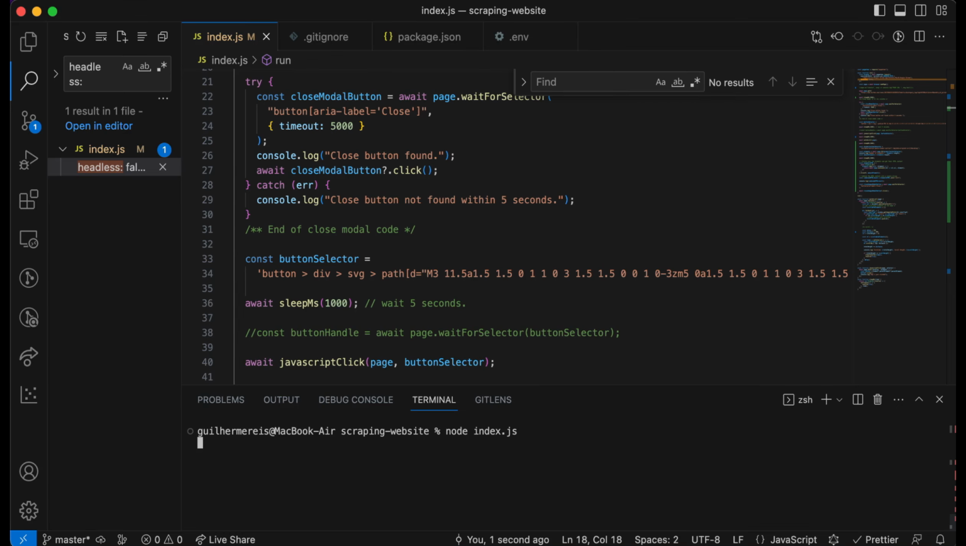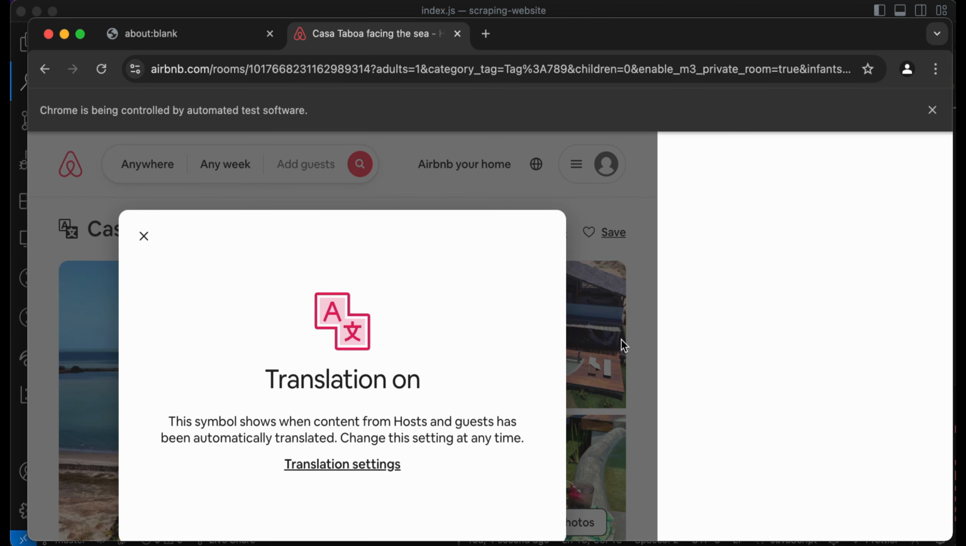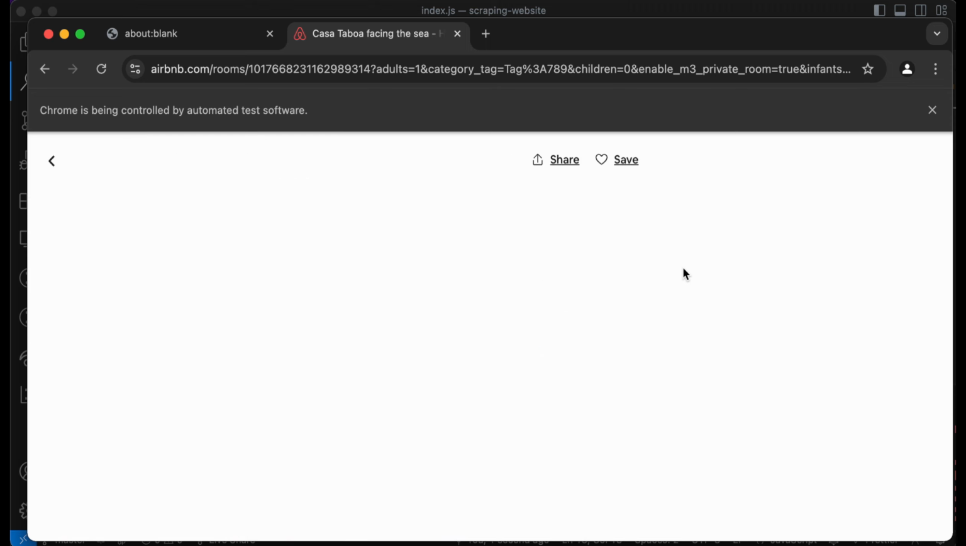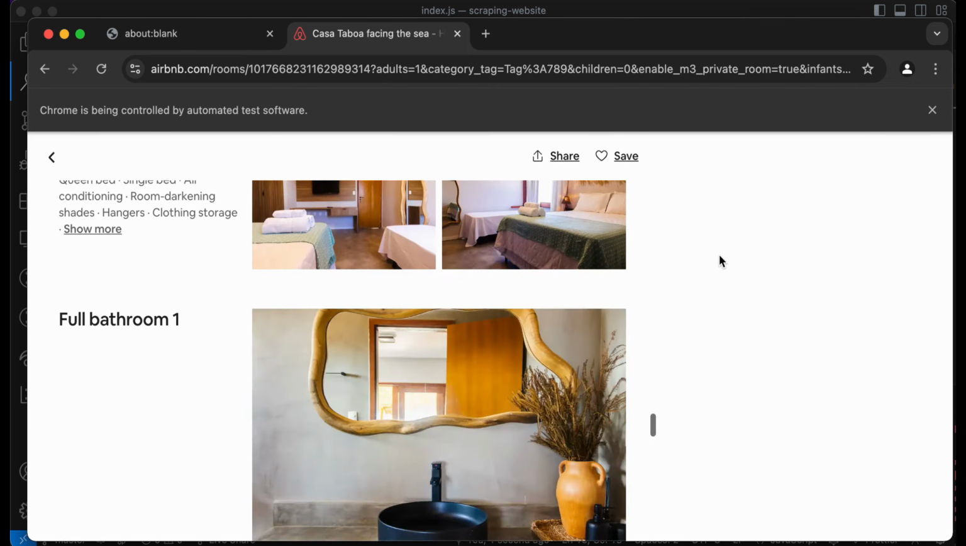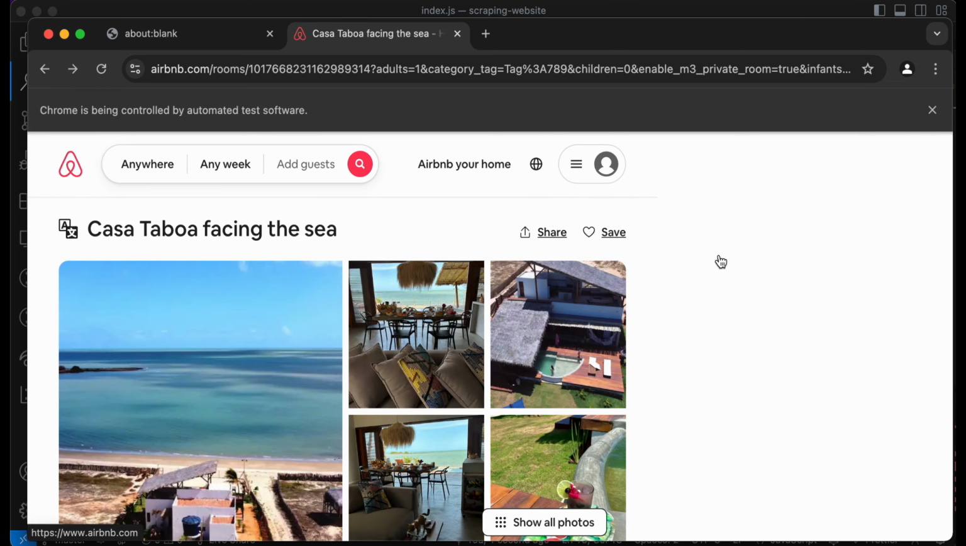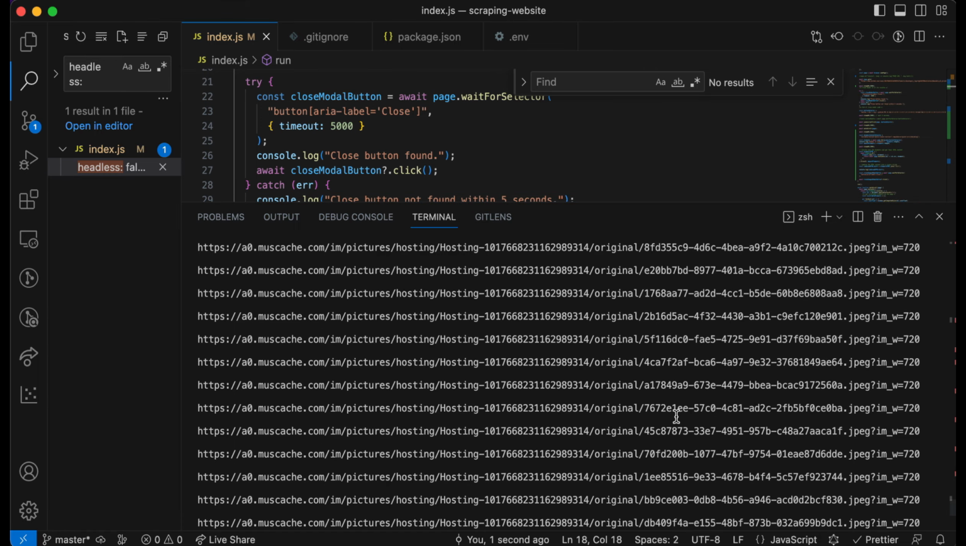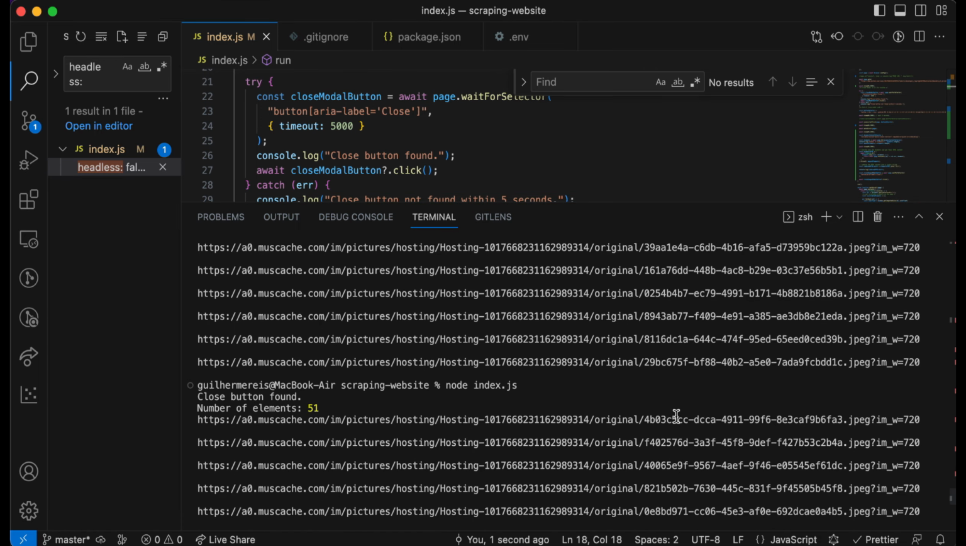Hey, so in this video I'm gonna show you how to scrape dynamic content websites. For this first part I'm just gonna do this one. It's gonna automatically close the modal and then click to show all photos, then scroll all the way to the bottom and then close this part, and in the end you'll have all the links for all the images that are lazy loaded. So yeah, let's get to it.